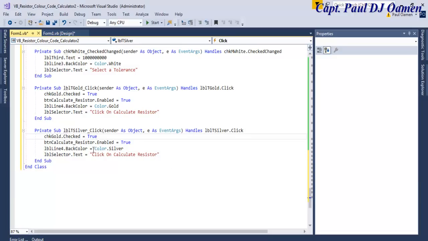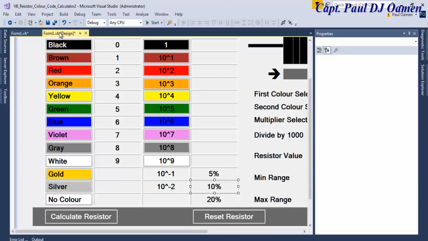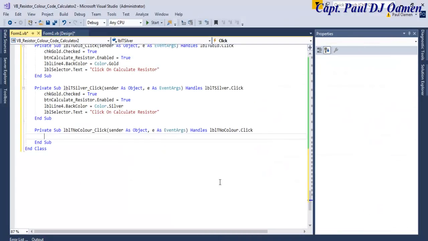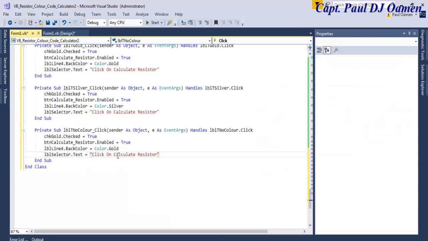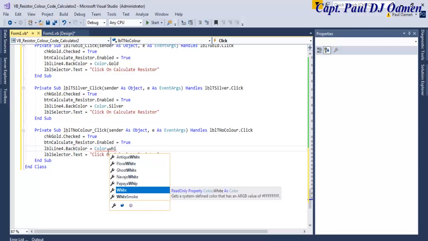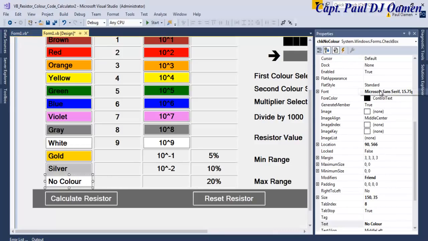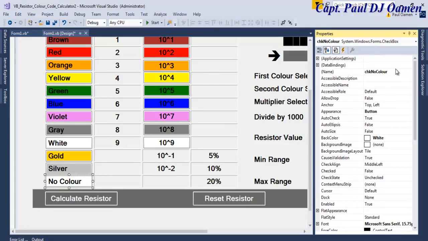There we go. And finally, in the case of 20%, double click on 20%, repeat the same thing, and that becomes white, really. White there, and this becomes that color is white. No, it's called no color. That is no color.